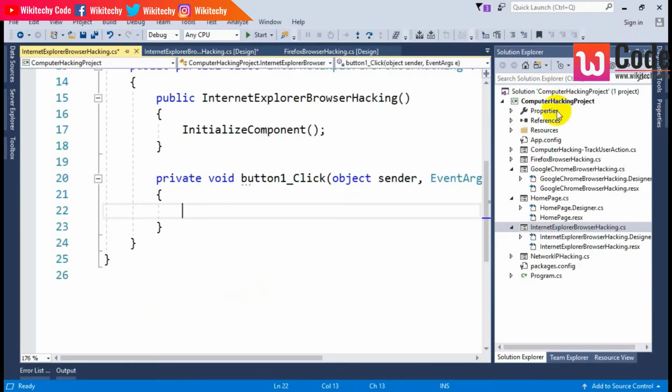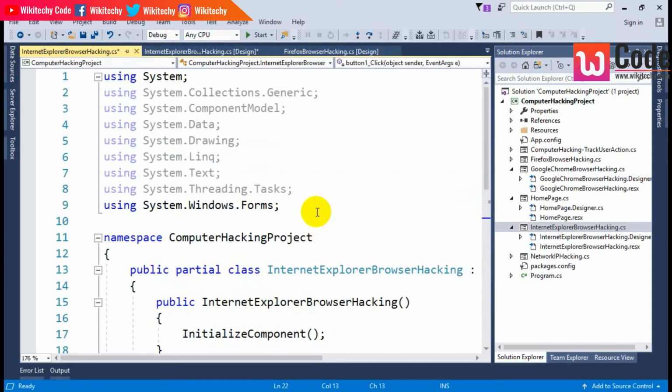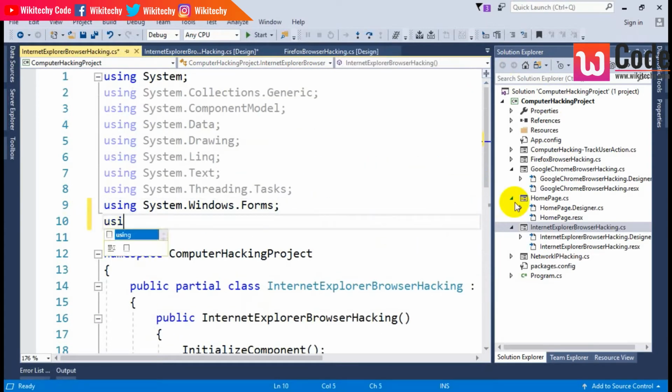Now we are reaching the end of the project. Let me add the library using the URL history library. That's good. Now let's use this library to do something.